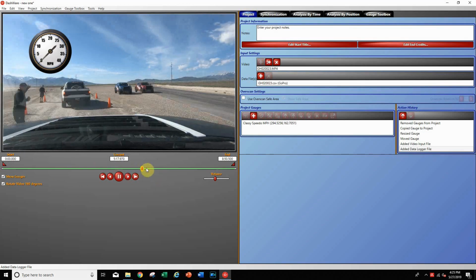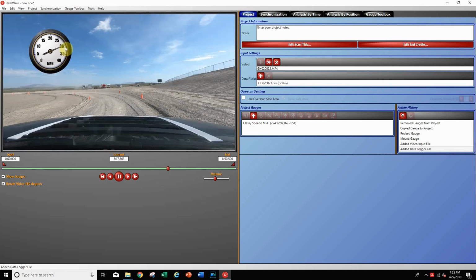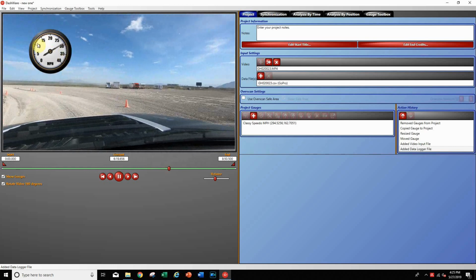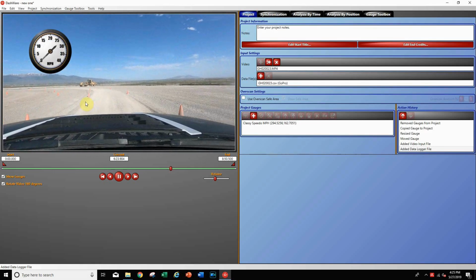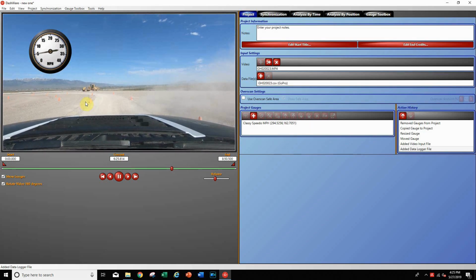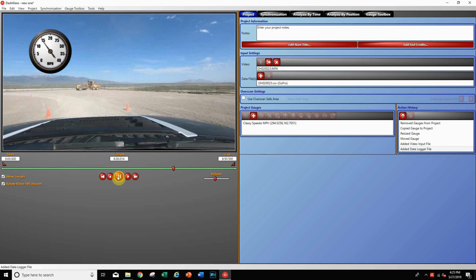But you can see, like right here, we're going to go a little faster, over 30 miles an hour. And it scales this based on the max speed of your video. So if you went much faster, you're going to be able to see that. That's really all there is to it.